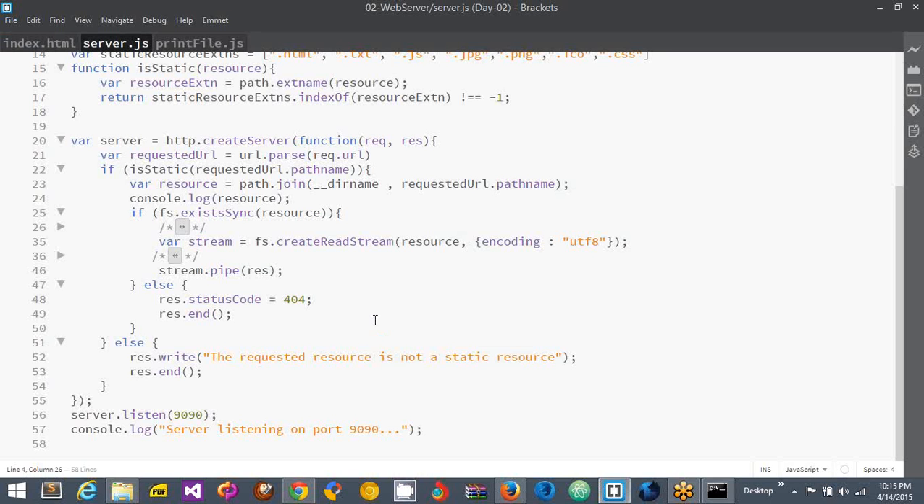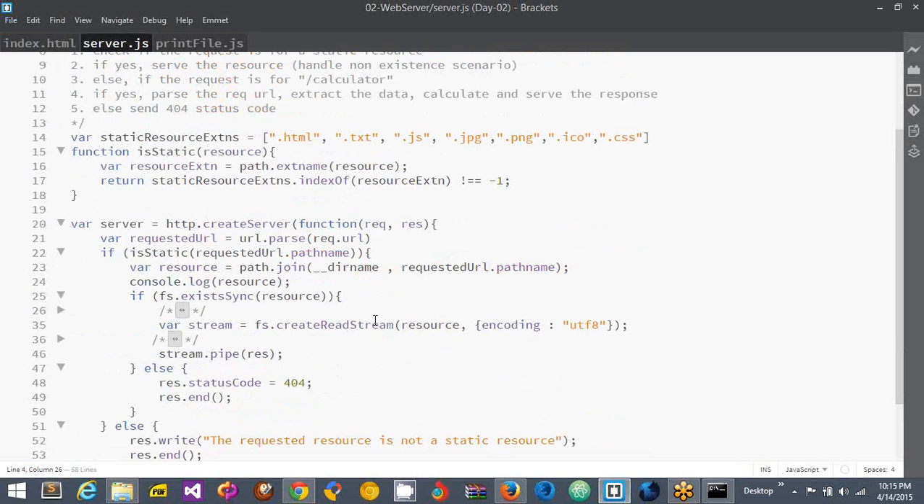Alright, so I'm assuming that you don't have any questions. So let me slightly refactor this code a little bit. Okay, so look at this. Do we need this variable? Are we using this anywhere else except this?